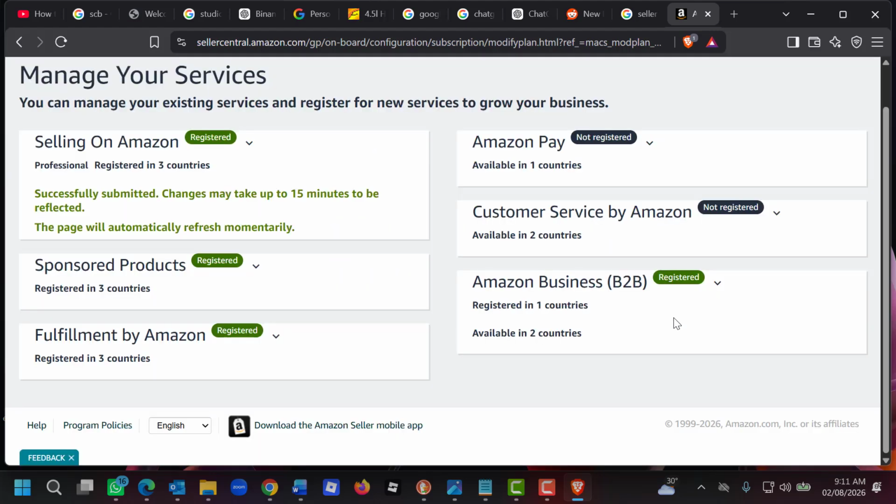Now all of my selling accounts are successfully downgraded. Successfully submitted change. It may take 15 minutes.